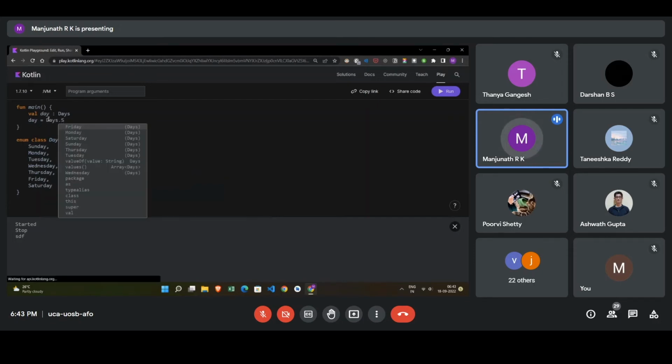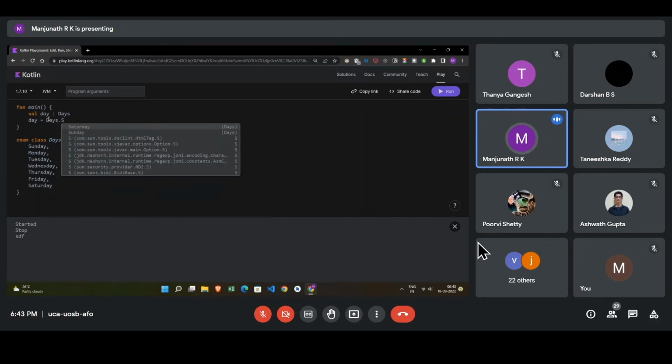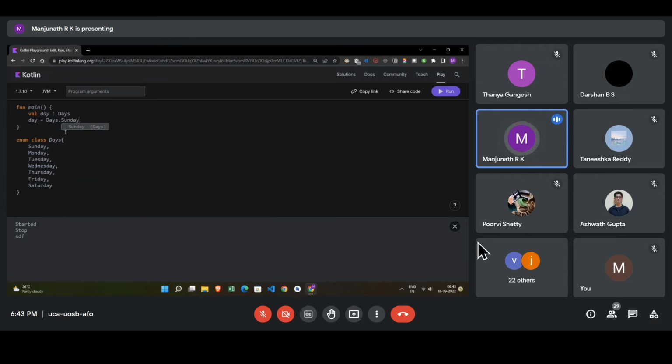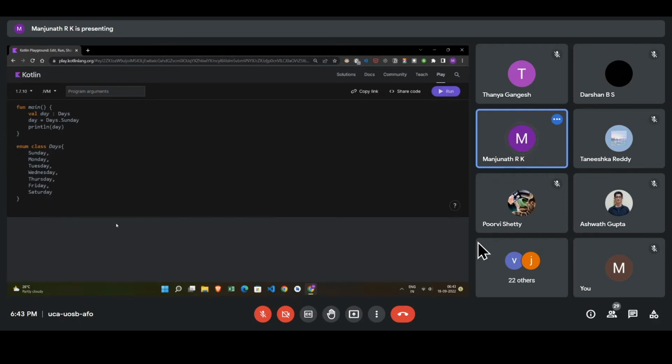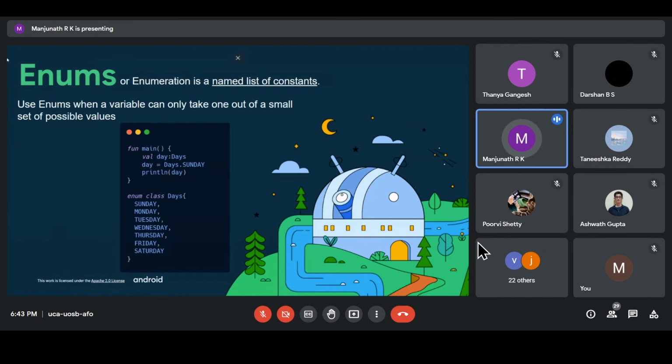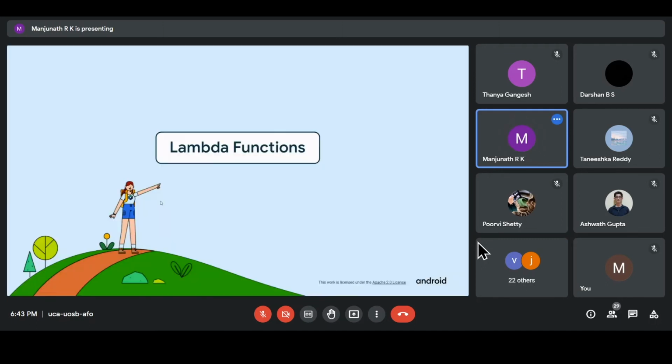Then after this, you'll be able to access the values. Say I want to say Sunday. This is how you declare an enum and assign it to a variable. If I print out this variable, as you can see, it prints Sunday. So this is regarding enums. To summarize, it's basically used to restrict the values a variable can take to a small set of possible values.